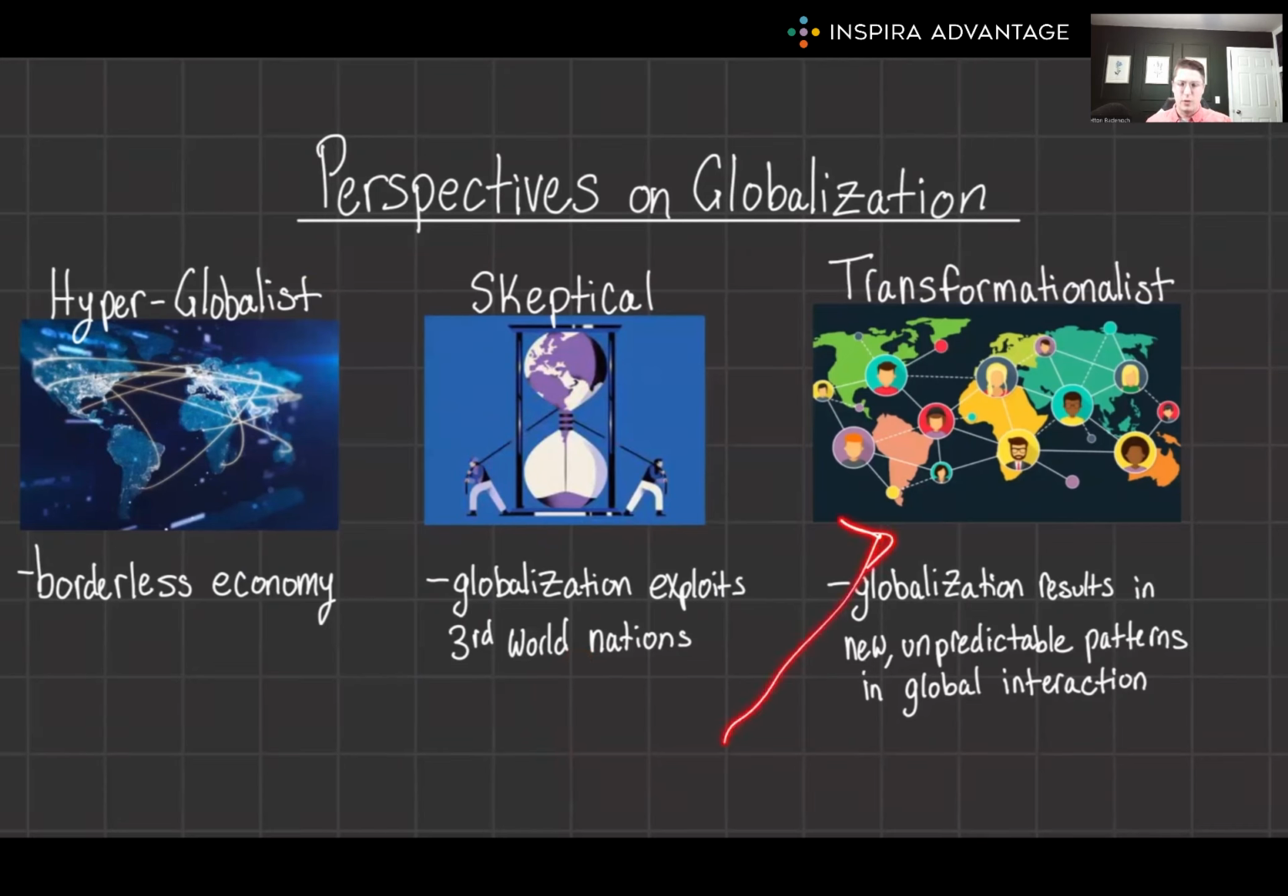And the third perspective I want you to be aware of is known as the transformationalist perspective. This suggests that globalization results in new, unpredictable patterns of global interaction, which could or could not be good. Each perspective offers a unique insight into the complexities of global economic and social relations.